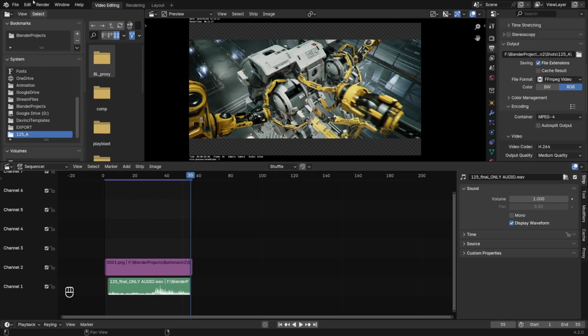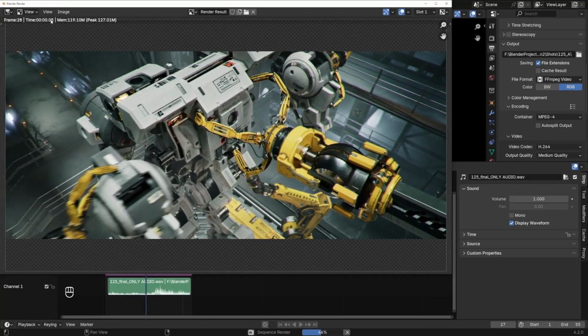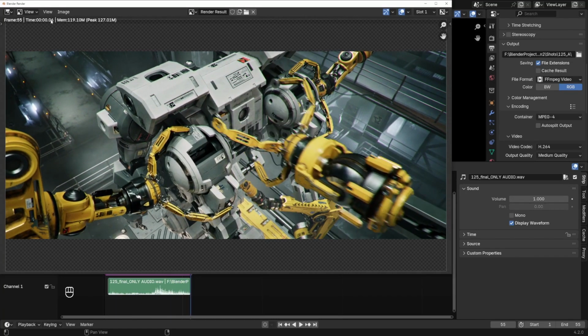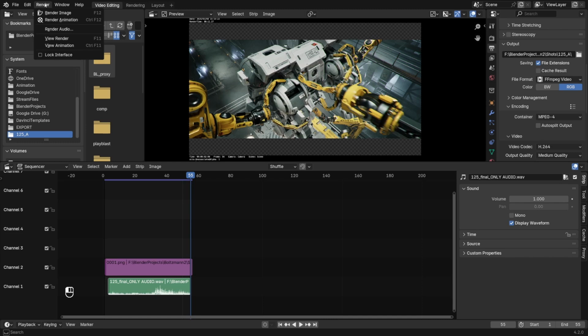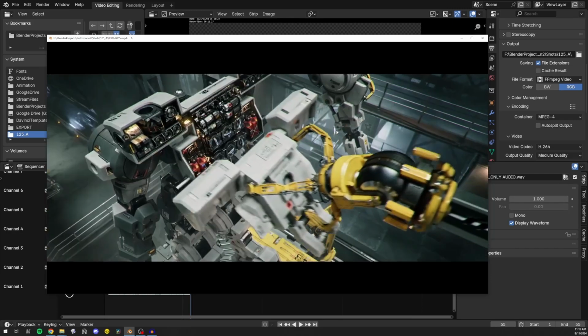Now we'll select render and render the animation. Now, notice how much faster it renders using this VSE. This is because we don't have to recalculate all those materials, shaders, and lights in our scene. Now if we go to the render and view animation, there's our completed sequence ready to go.